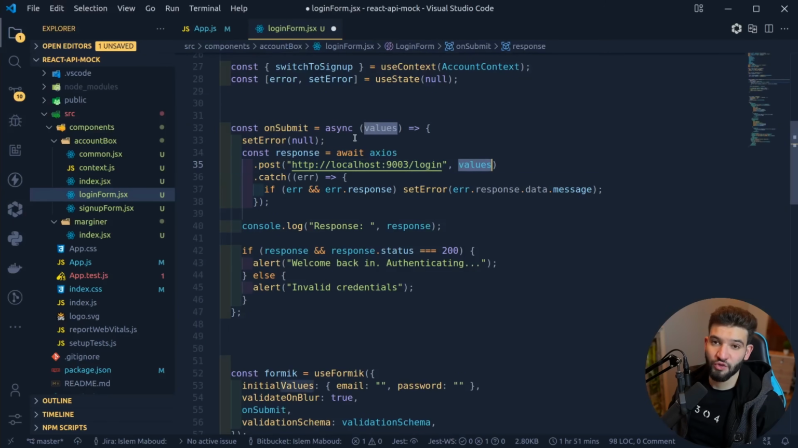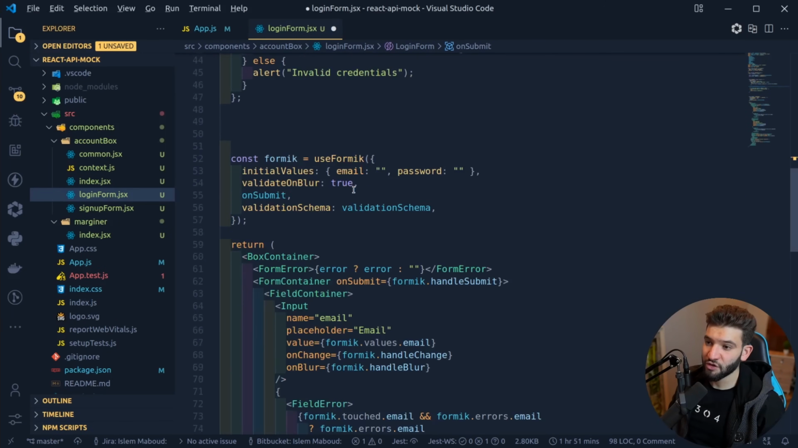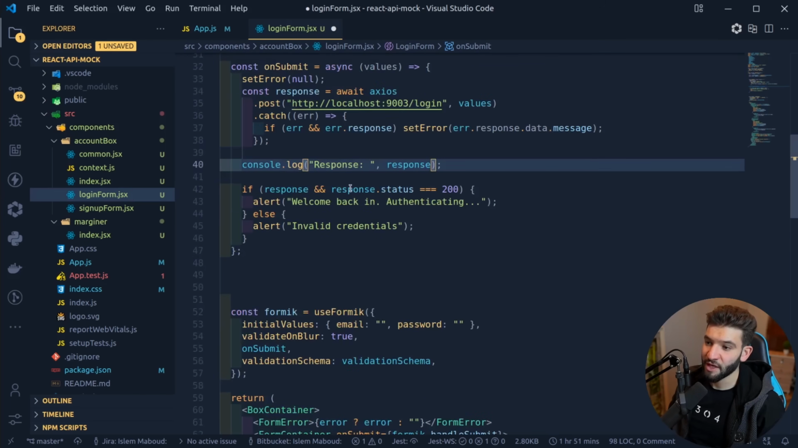All right, I'm going to send my values, which are email and password. Simple. I've got a catch method, and I log the response. And here's where the check is happening. If response status equals 200, then you say, oh, welcome back, and I'm authenticating. Otherwise, if there's no response or the status code is other than 200, like 401 or anything, we don't really care. It should just say, oh, invalid credentials, please try again.